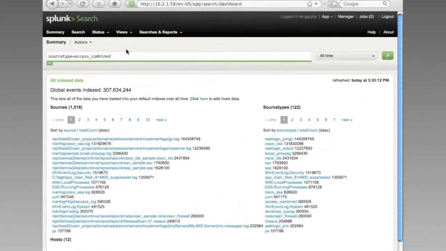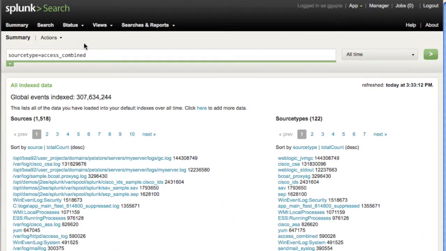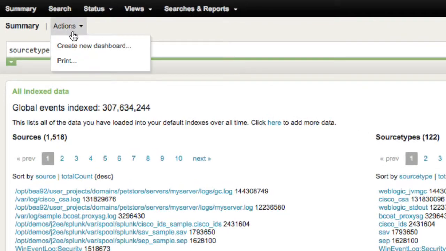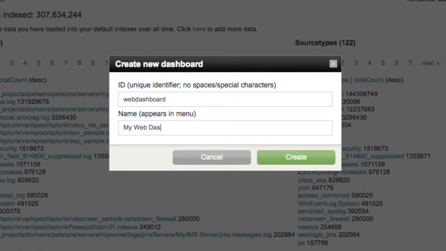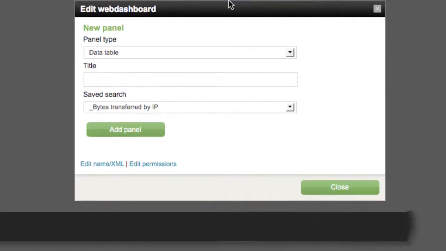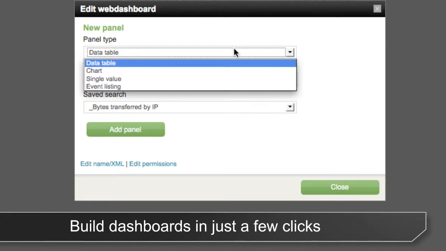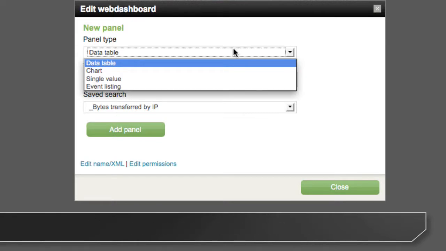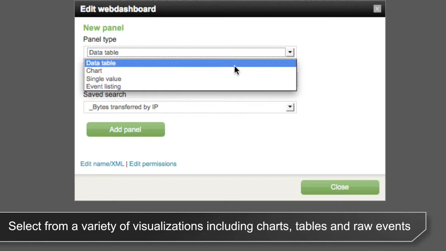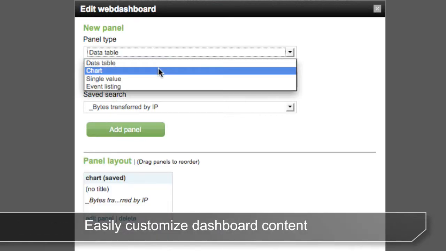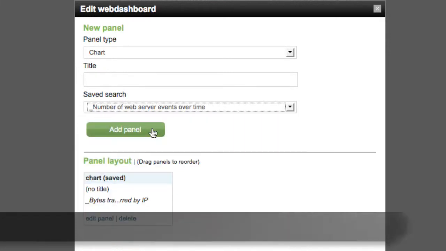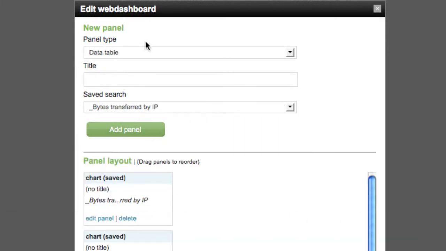In version 4, it's easy to put searches on a dashboard to share with other Splunk users. All I have to do is go to Create Dashboard. I can now select from different visualizations such as charts, tables, or raw events, and base each on a search or report I've previously saved. I'll go ahead and add a few panels to this dashboard, one showing my events over time, another showing top IP addresses, and a third showing events with recent errors.